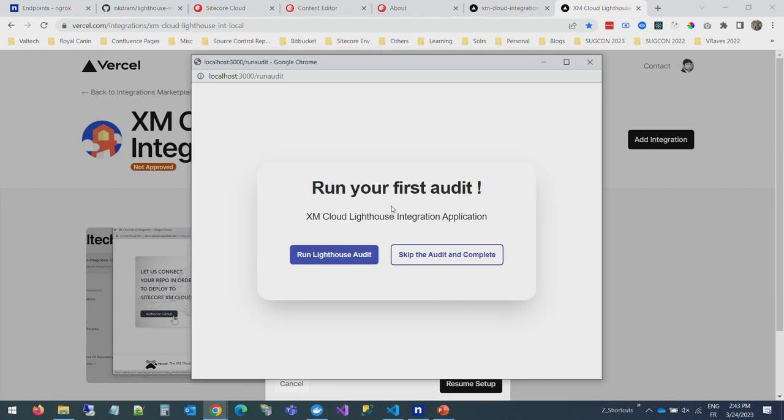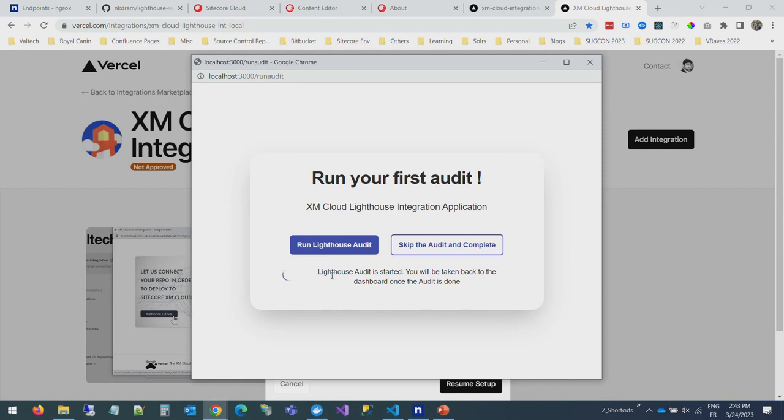So now I'm going to trigger the Lighthouse audit for the input pages given. The Lighthouse audit has started. In the backend, it will be fetching all those details from the Vercel project using the Vercel API, and it actually triggered Lighthouse. So we need to wait a bit for the audit to complete.